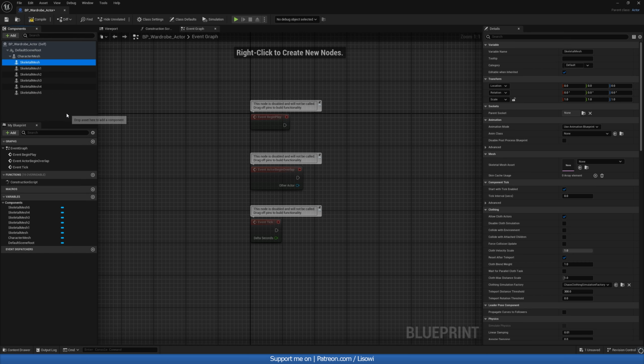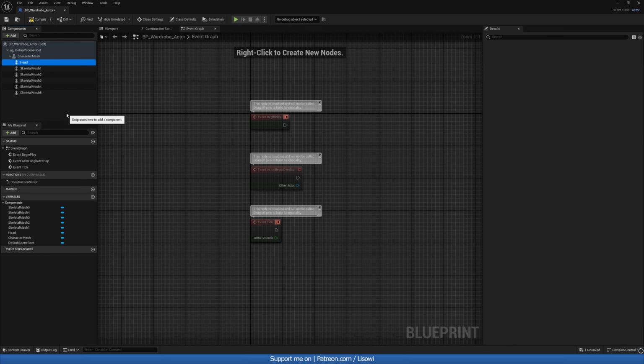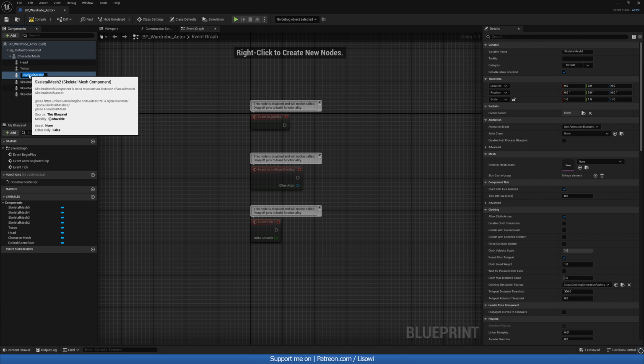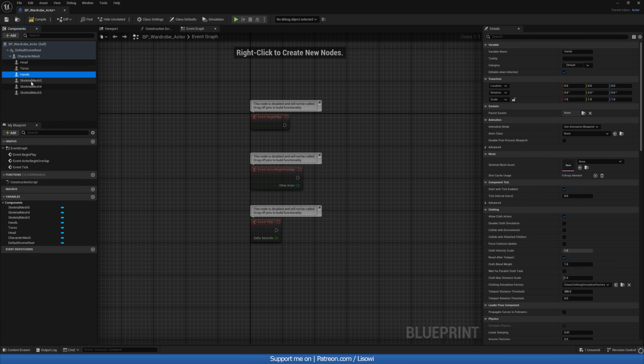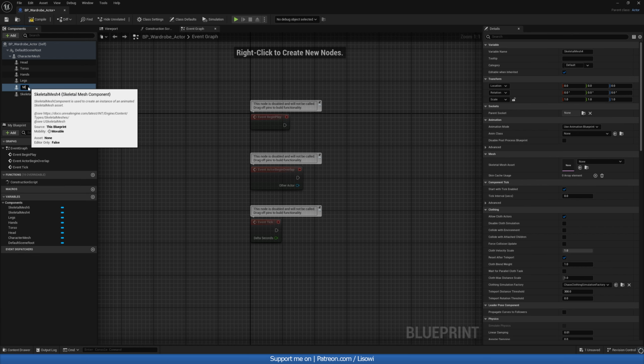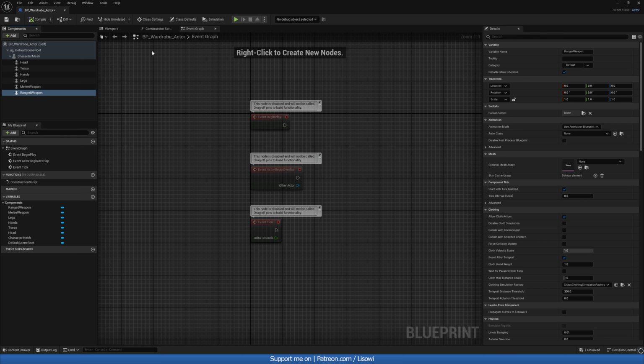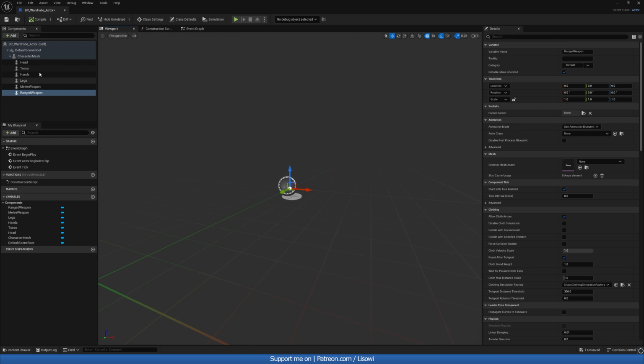All right, so we can go ahead, press F2 to name them. So we have our head, we've got our torso, our hands, we got the legs, we got the melee weapon or melee, whichever way you pronounce that, and we got then the ranged weapon as well. Okay, so let's compile that, and if we go to the viewport, let's just add something in here.